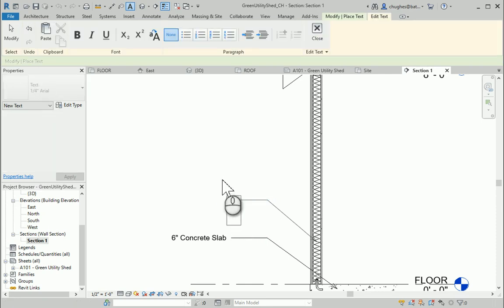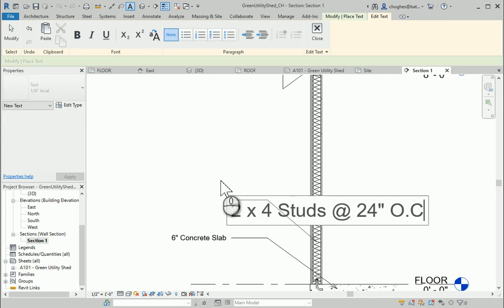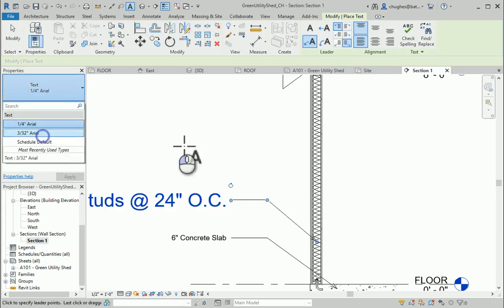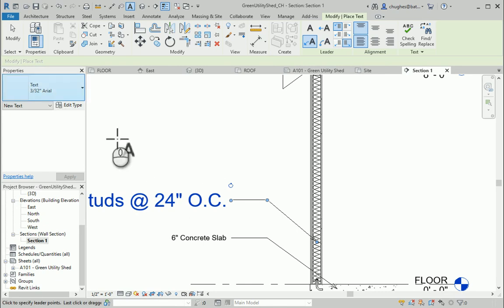So here from the text option, let's do 2x4 studs at 24 inches on center. And when I click off of it, I can actually just hit the type drop down, and that would do the same thing. So actually I needed to do that to start out with, before I started doing that, but that's okay. We can always go back and change that.